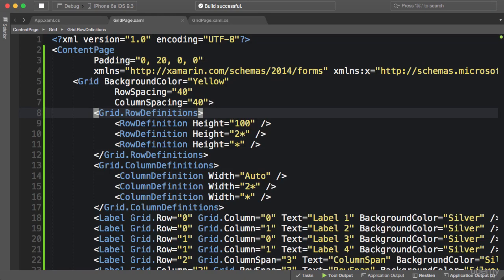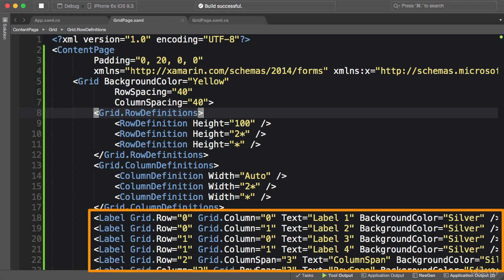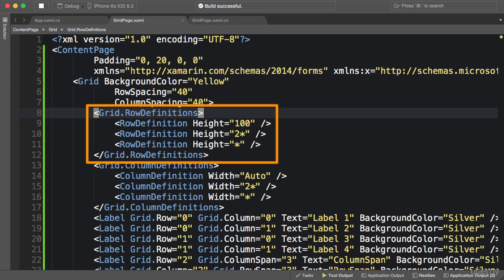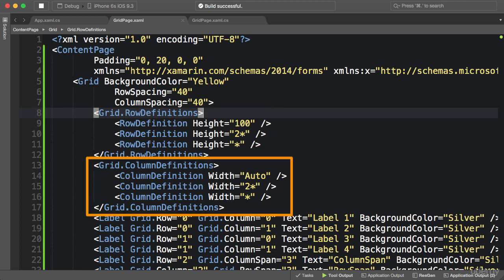So let's quickly recap. With grid, we can lay out multiple elements in rows and columns. If you want all your rows and columns to be the same size, you can simply add your elements inside the grid and assign them to a row and column in the grid. If you want to have more control over the height of rows, you can use property element syntax to set the row definitions property of the grid. And similarly, if you want to have control over the width of the columns, you use property element syntax to set column definitions property. Next, I'm going to show you how to work with grids in Code Behind.